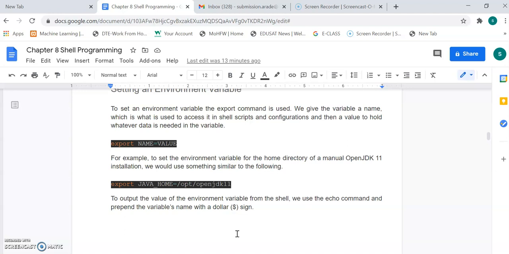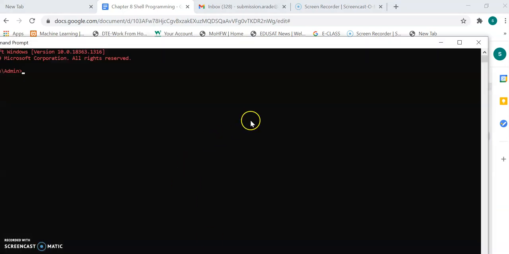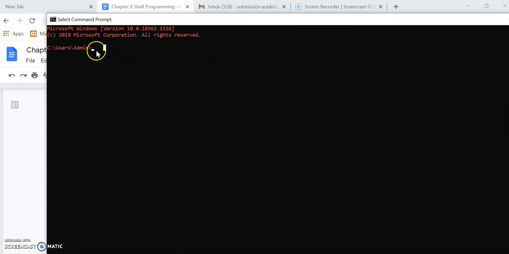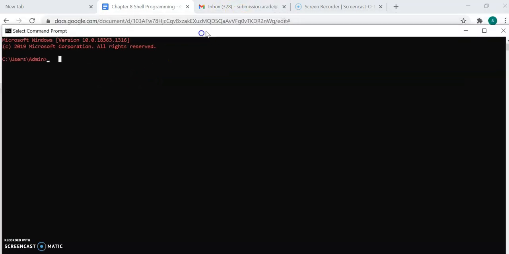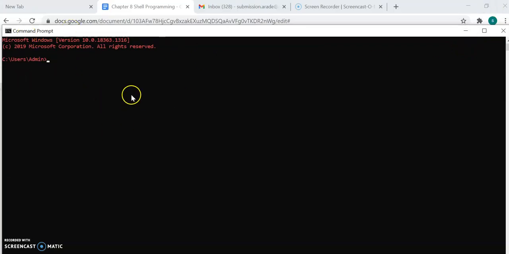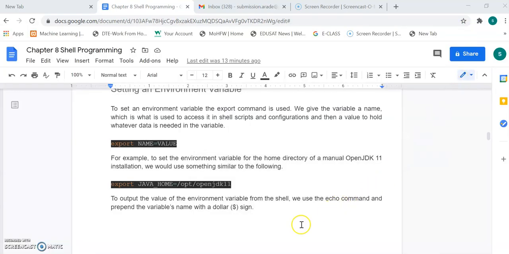The same is applicable for CMD also. For example, suppose this is your command prompt, and you set your Java path over here for writing a Java program. Once I close this command prompt, that particular Java path will vanish. Next time you again have to set the path command in this CMD, and then run the Java programs. So this is a temporary effect.